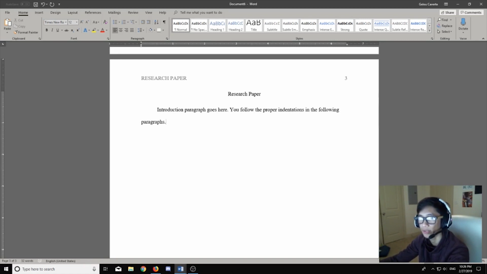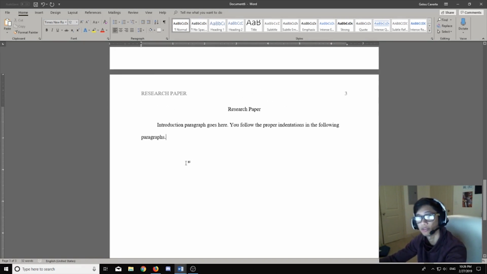Remember that when you're doing indentations, do not use the spacebar. Always use the tab button. The tab is by default going to indent your line by half an inch. So always use the tab button. Once you're done there, you are now going to set up your reference pages.